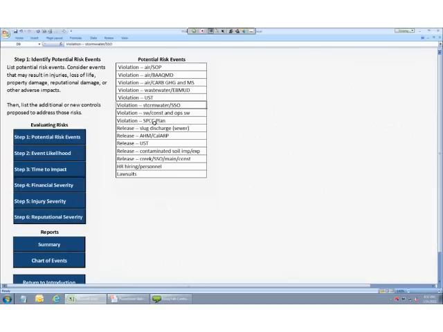This was actually completed by UC Berkeley's environmental team in their EH&S department.